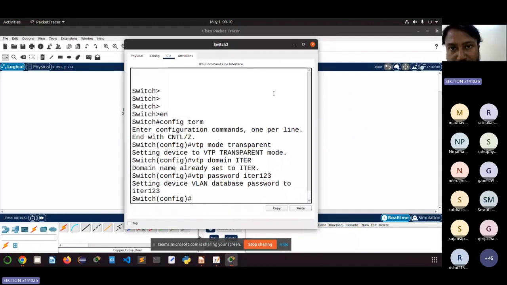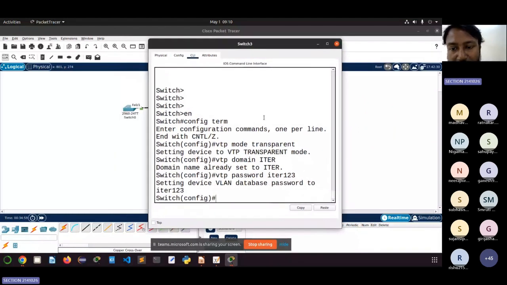Now switch 3 को मैं ट्रांसपेरेंट मोड में लिया हूं, उसका डोमेन नेम सेम रखा जो सर्वर का डोमेन है, उसका पासवर्ड भी सेम रखा जो सर्वर का पासवर्ड है, बट उसका मोड नॉट क्लाइंट. The mode is transparent for switch 3. If I make it transparent mode, what will happen?